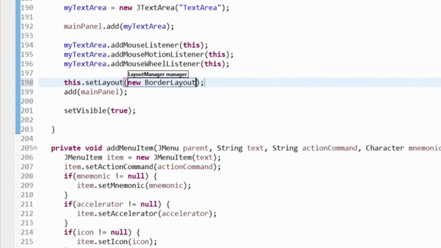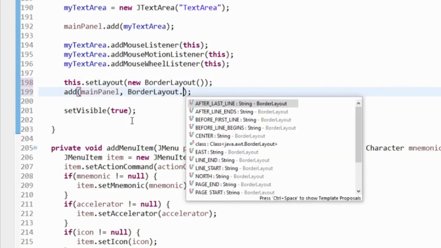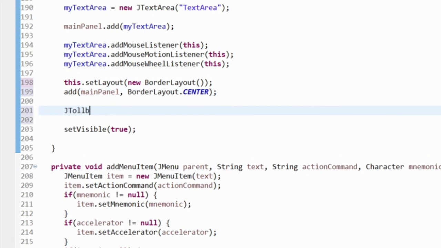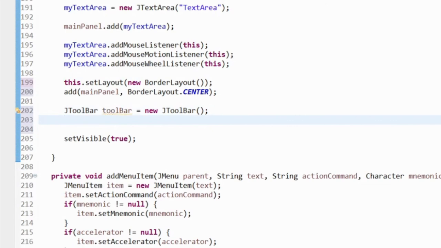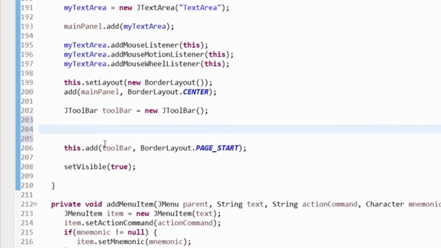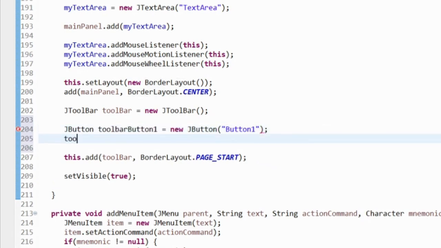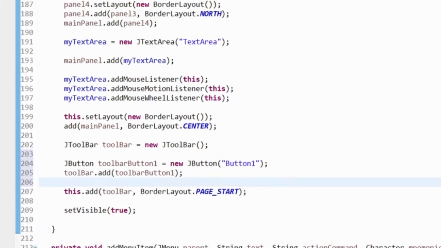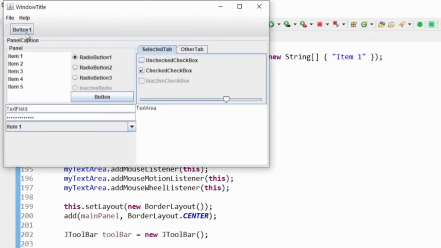So I'm setting the frame's panel into border layout, and I'm adding the main panel in border layout center. And then I'm going to say new JToolBar, and then add toolbar in border layout page start. Now we can just add some normal JButtons to the toolbar. So I just add one button for now and we run it. We see we have a toolbar with a button.